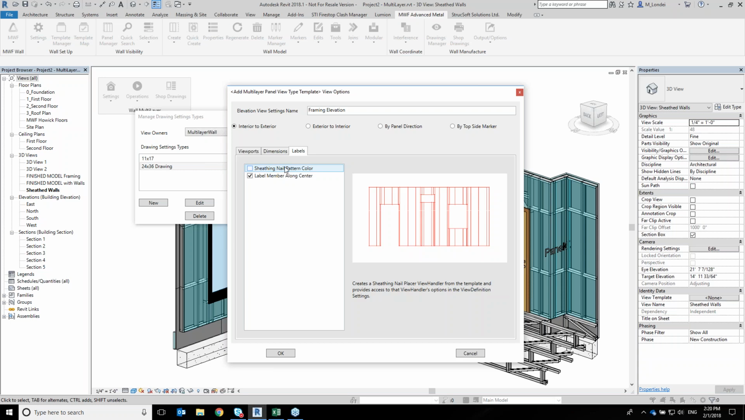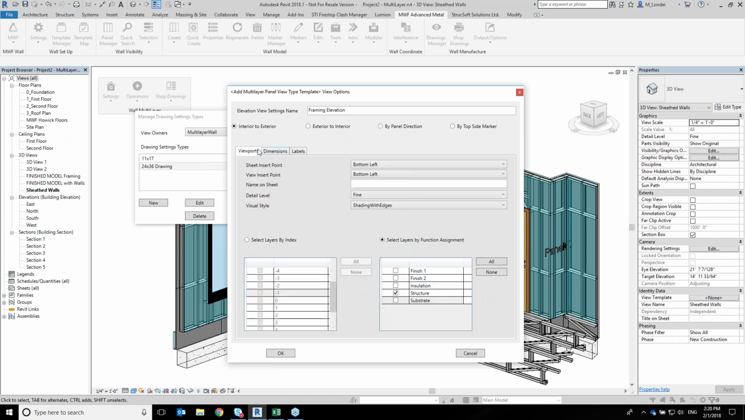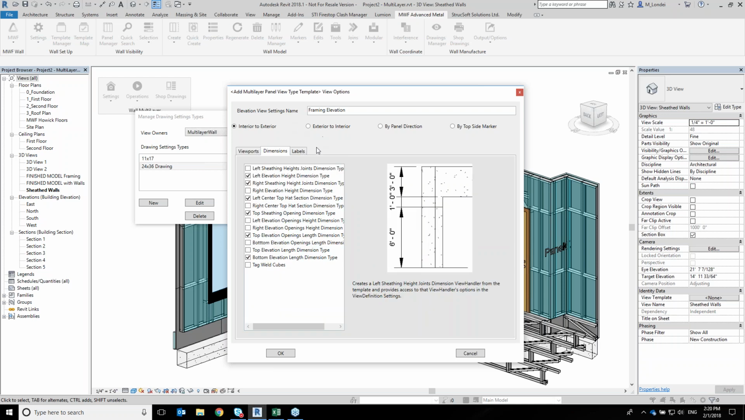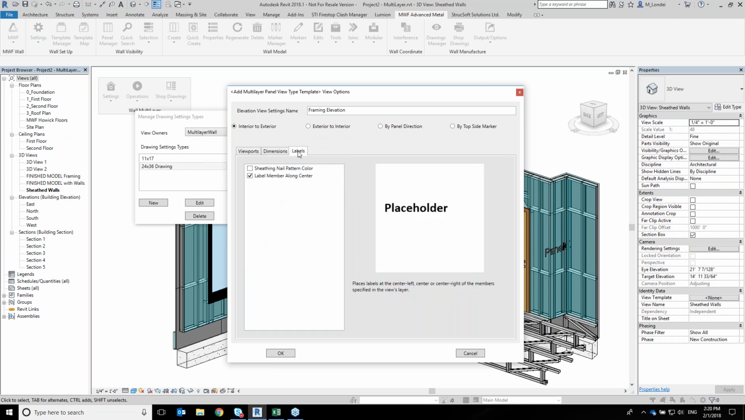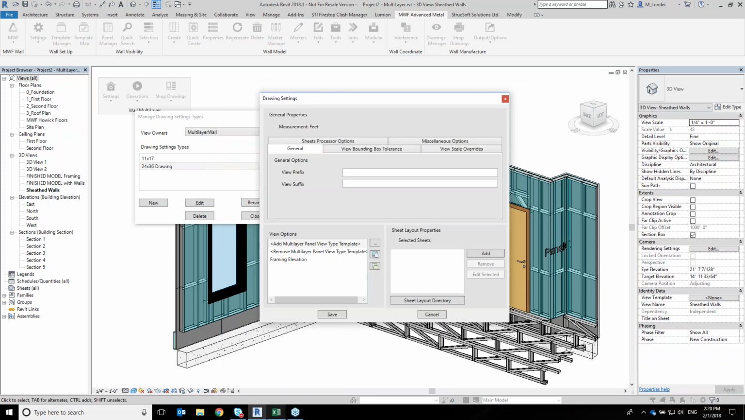And if I was talking about my sheathing at this point and I had nail lines that need to be represented, I can also control the nail line color. I showed you the pattern of that before. So we've gone through the viewports here, where they're going to be created, what layer, where I want to place my dimensions, and do I want to label these elements in elevation. Looks good to me. Say OK. Framing elevation view option is created.